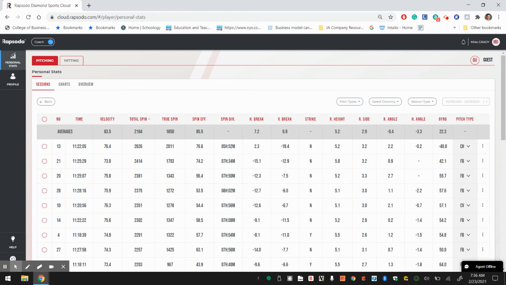On this screen, you can see the details of each pitch, and I attached another video where it starts to introduce some of the concepts behind what Rapsodo is measuring.